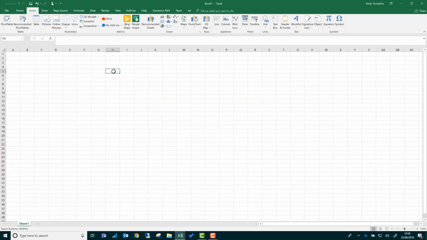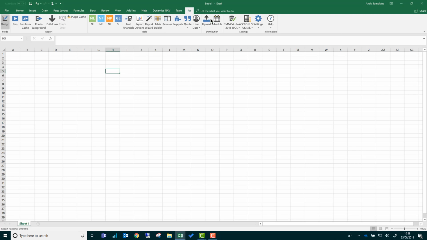For those that are not familiar with slicers, I'll just quickly cover off what a slicer does. It's a new feature that was introduced a few years ago within Excel. Basically there's a new slicer option on the ribbon, and it can be used to filter things like pivot tables and table data. So what I'm going to do is quickly show you how that works.